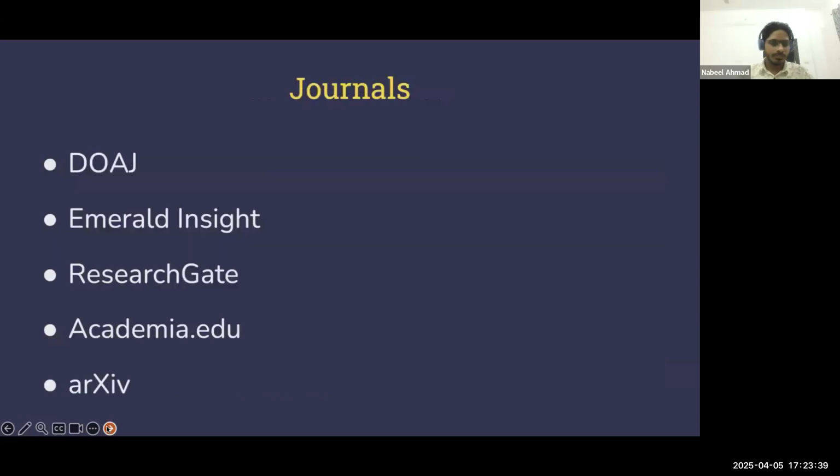Please change the slide. Okay, similar to books, we've also listed five most common and most easily accessible platforms for the open access resources, starting with DOAJ, which is Directory of Open Access Journals, then Emerald Insight, ResearchGate, academia.edu, and then arXiv. Please see the slides.